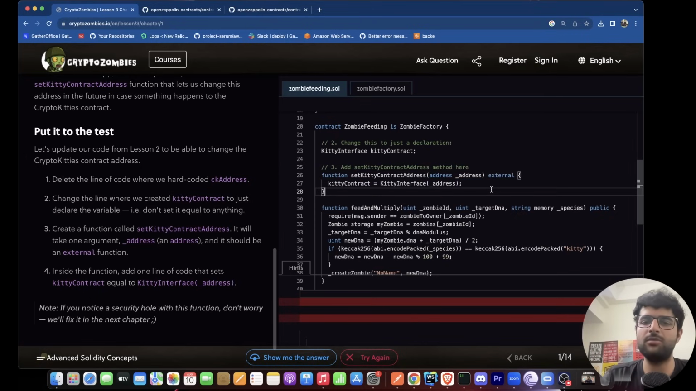It means it cannot be called from inside, but can be called from outside. Your users can call this, but you cannot call it somewhere here from inside your contract. That's what external means. And inside the function, we just set this to this. Why external? Why not public? We'll come to that very soon.